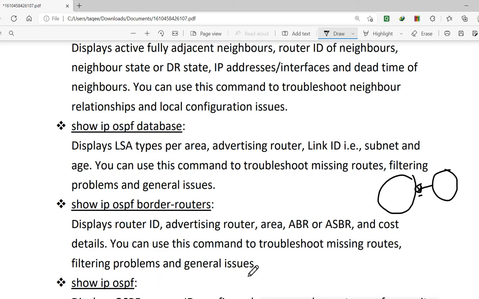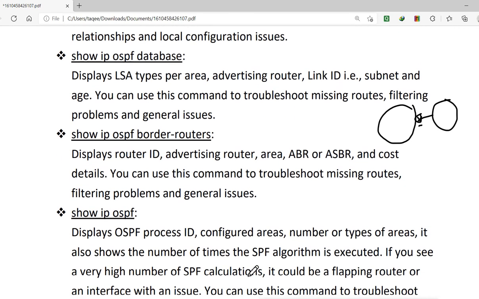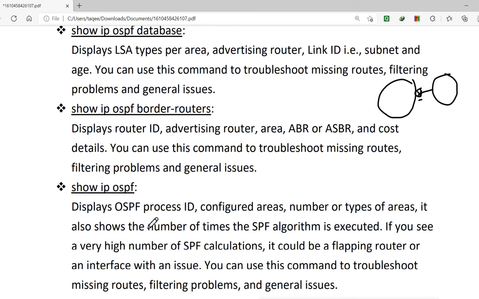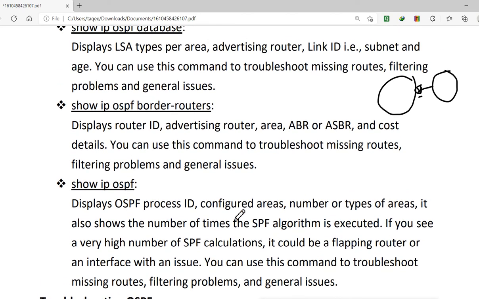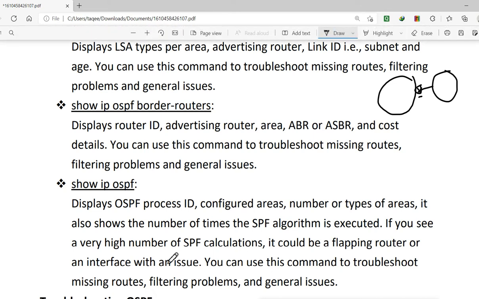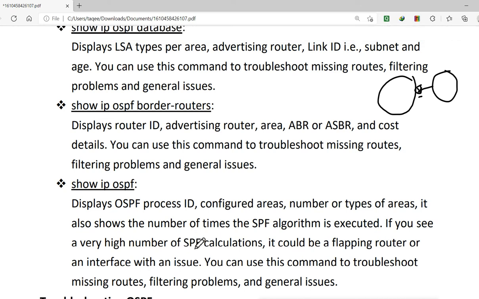And when you run only show IP OSPF, it displays the process ID, configured areas, and number of types of areas. It also shows the number of times the SPF algorithm is executed. If you see a very high number of SPF calculations, it could be a flapping router or an interface with an issue. If it is showing lots of calculations done, that means it is calculating a lot of times, that means the network is coming and going. It is a flapping network or interface. You can use this command to troubleshoot missing routes, filtering problems, and general issues. So we can run these commands to check the information about OSPF.